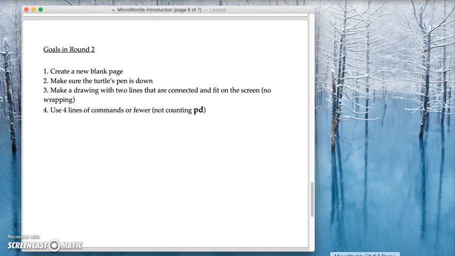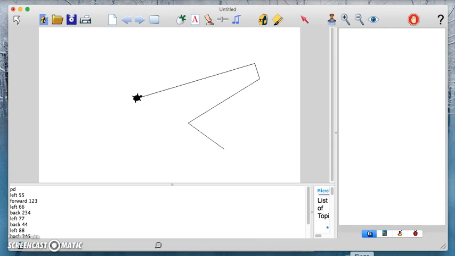I'm going to bring back my microworlds. This is the mess that I left with at the end of round 1. And if you recall, our first goal was to create a new page. I don't want to disturb my beautiful art. So this icon with the folded corner represents creating a new page. Now, don't panic. My beautiful art did not go away. With these arrows, I can go back like flipping through the pages of a book. I can go back to the previous page. I can go forward to the next page.